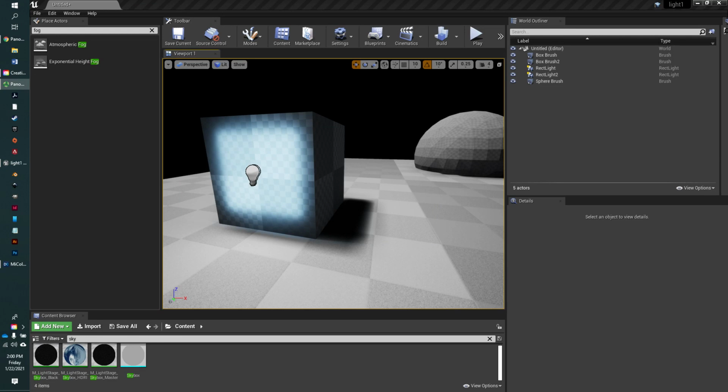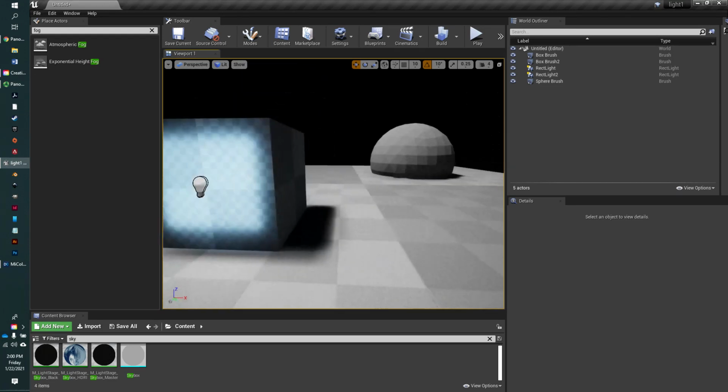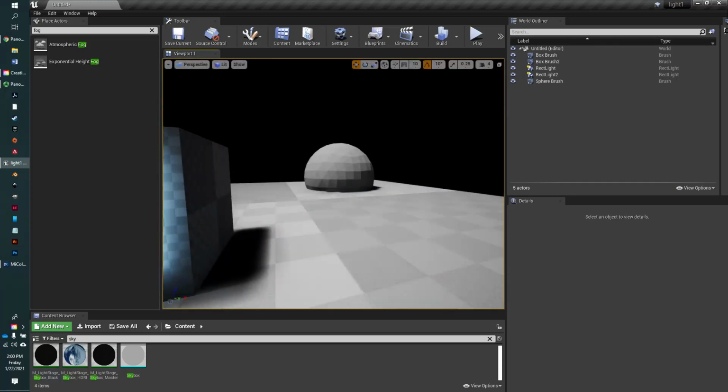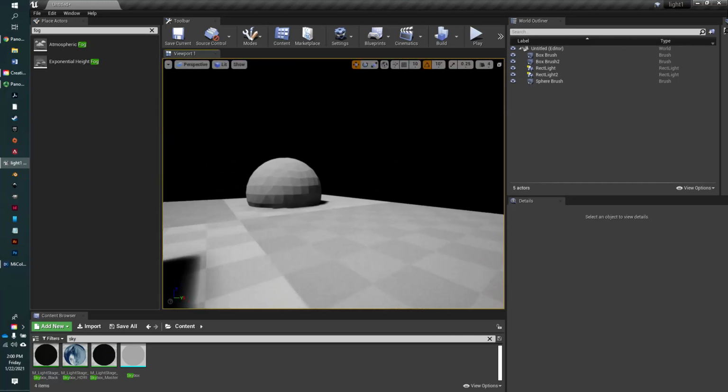And today we're going to talk about fog actors. So last time we left off here, we discussed the different light actors. And so now let's talk about fog actors and how we can add atmosphere to our level.